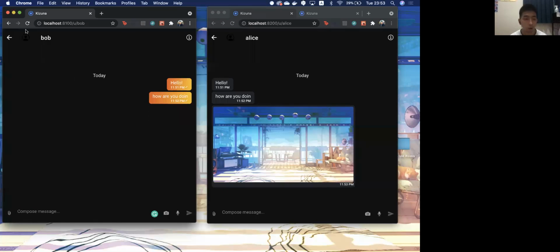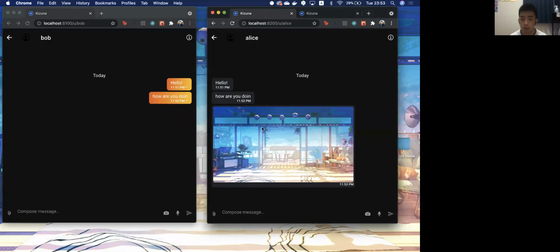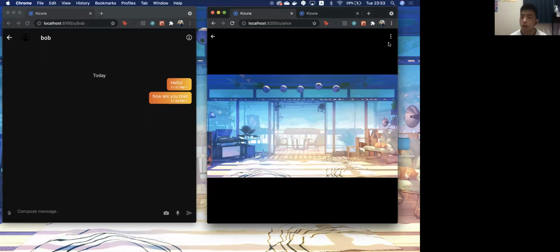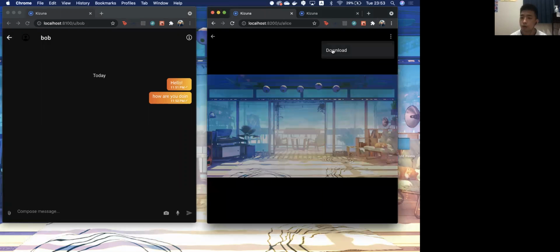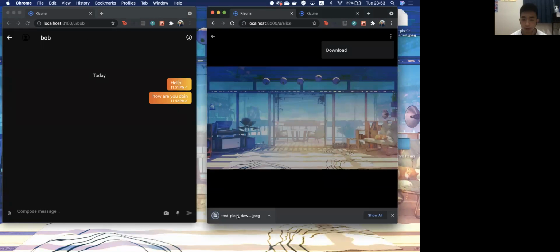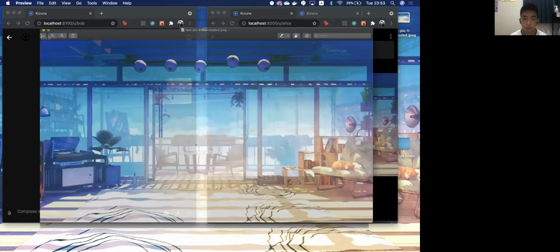So, oh, okay, this may be a bug actually. That's a bit weird. Huh, it's not showing. Okay, that is the first bug. But Bob was able to receive the image, and he can also download it here, like this. And then you can open the image like that.